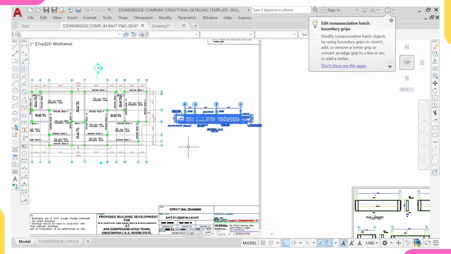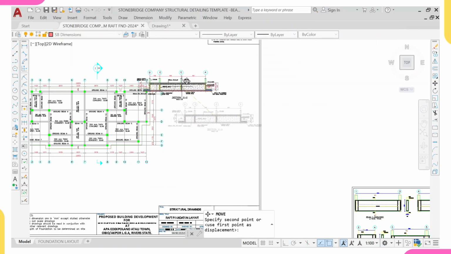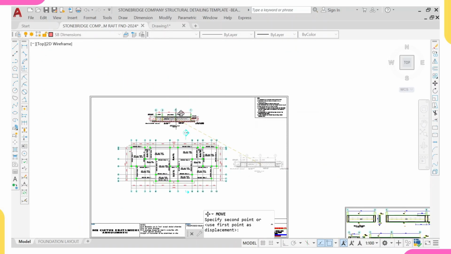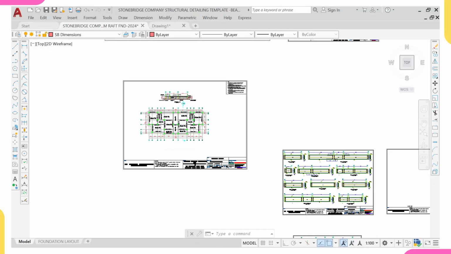I'll copy this. Turn off my auto key, Control F8, do M, enter. I would like to move this to the top. I'll prefer it to be at the top. So I'll place it at this point. Then I'll scale this thing down again.